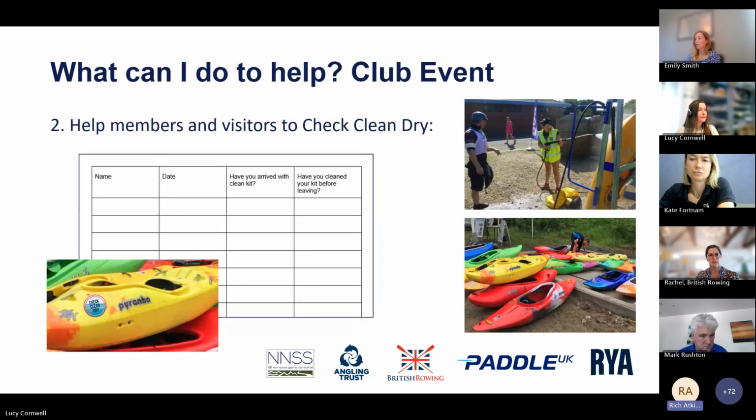And finally, help members and businesses check, clean, dry. A few ideas here: install cleaning facilities if available, if you've got a water supply, etc. Provide kit rather than having them bring their own personal kit in. If you provide kit for them, it means that you know it's been checked, cleaned, dried, rather than people saying, yes, I've done it. So if it's practical to do that, that's brilliant.